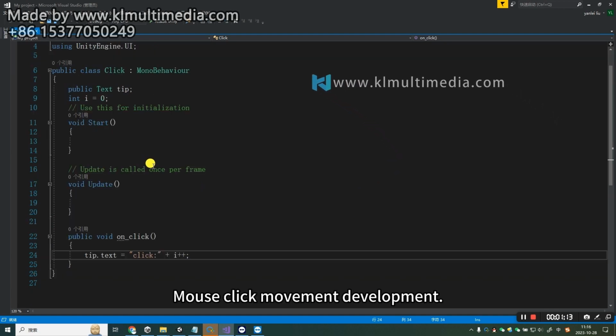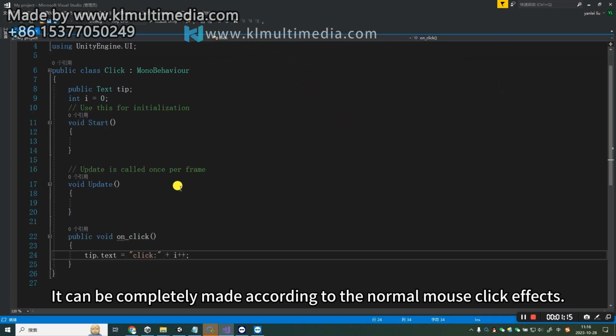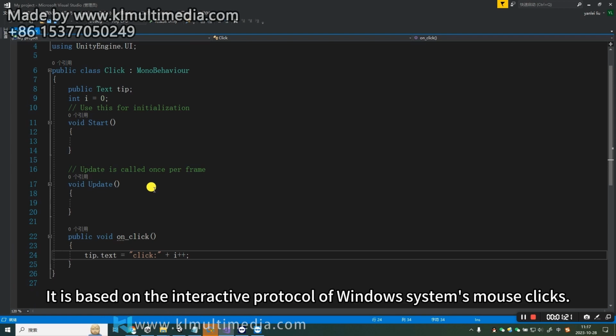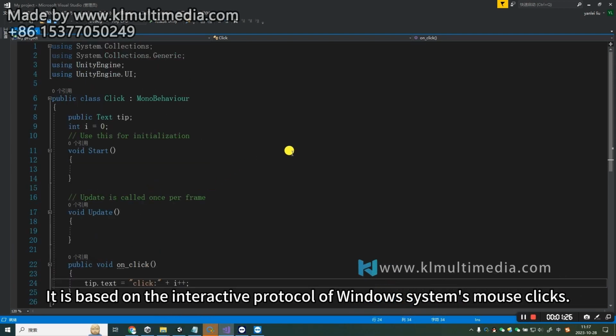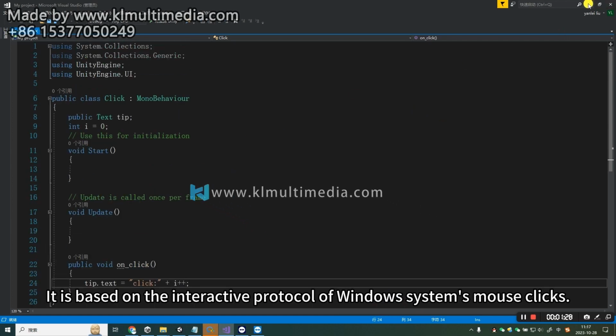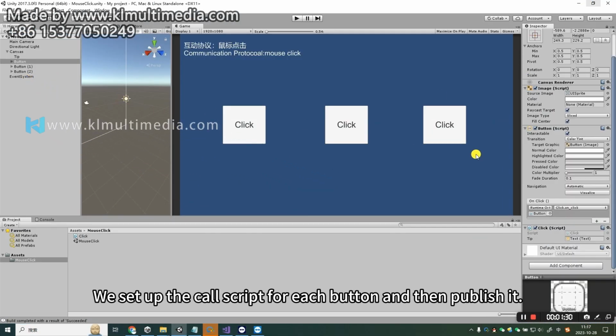Mouse click movement development can be completely made according to the normal mouse click effects. It is based on the interactive protocol of Windows systems mouse clicks. We set up the call script for each button and then publish it.